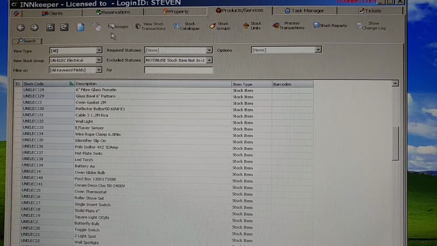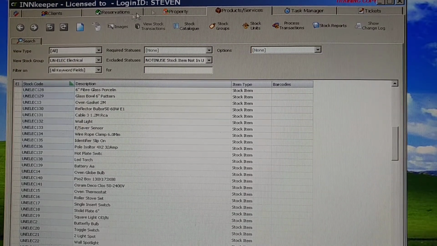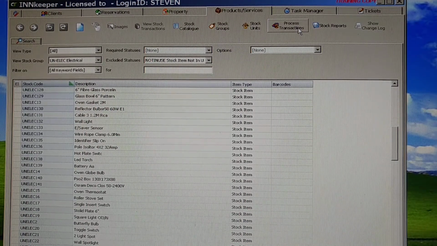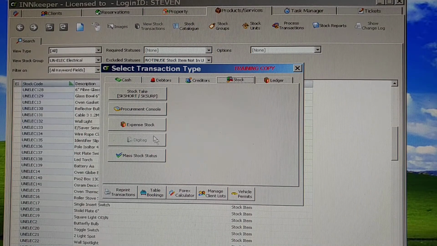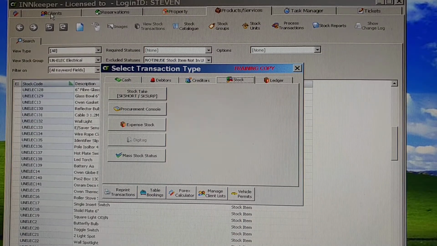Now we are going to load a GRV. Staying in the Products and Services tab, we go down to Process Transactions. This brings up a little window asking you to select the transaction type. This window is common across the clients, reservations, properties tabs as well. So we need to select the correct tab on the top of this one.